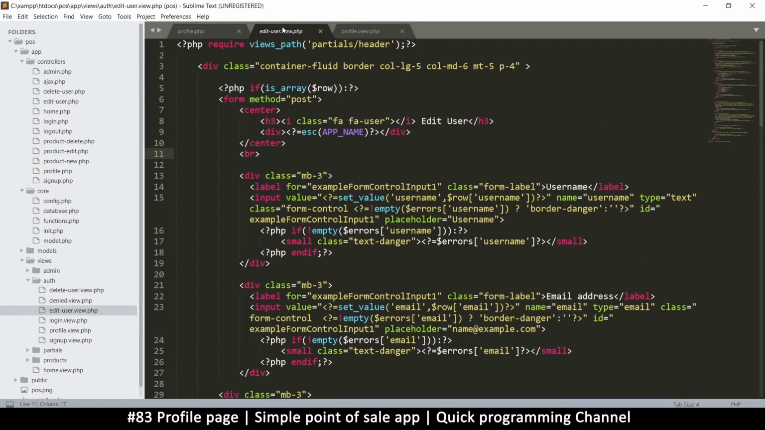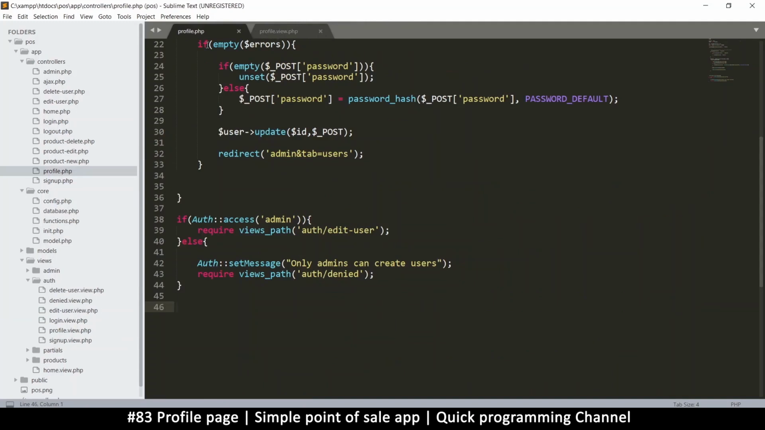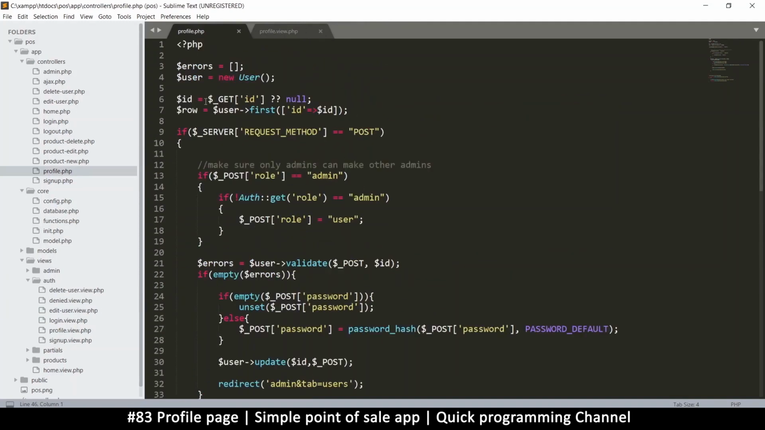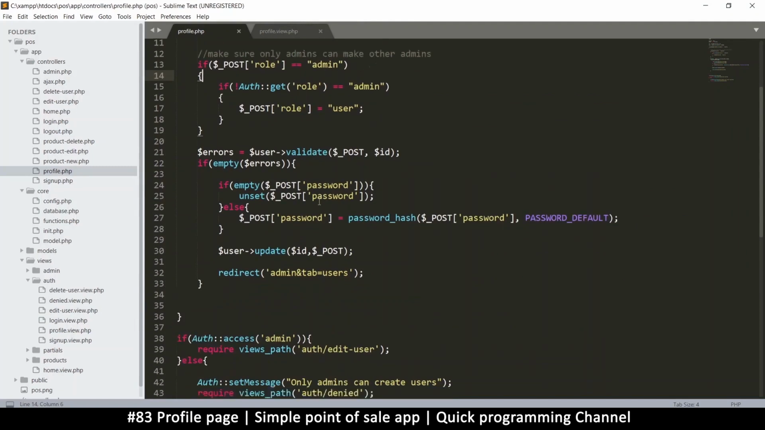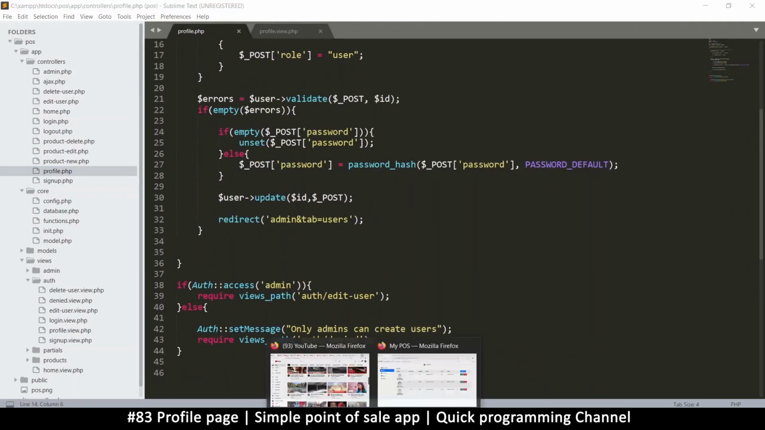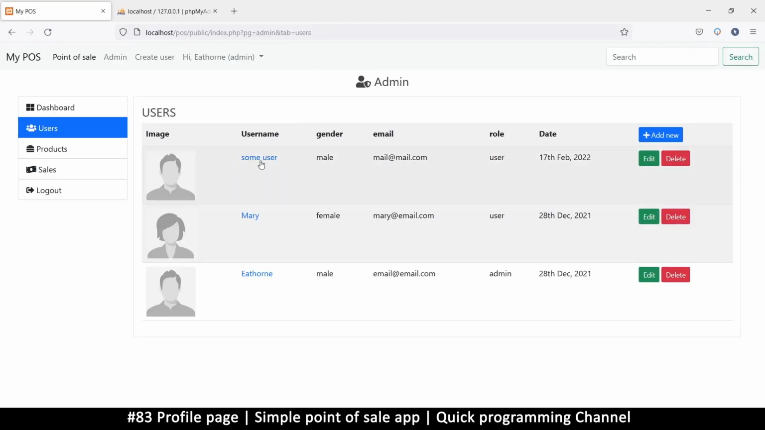So profile. We don't need the edit user anymore. We can now start editing these guys. If I go down here, there's an ID that is grabbed. So this is all good. This works to our advantage, and everything is looking good actually. So let me come back here and let's try this again.